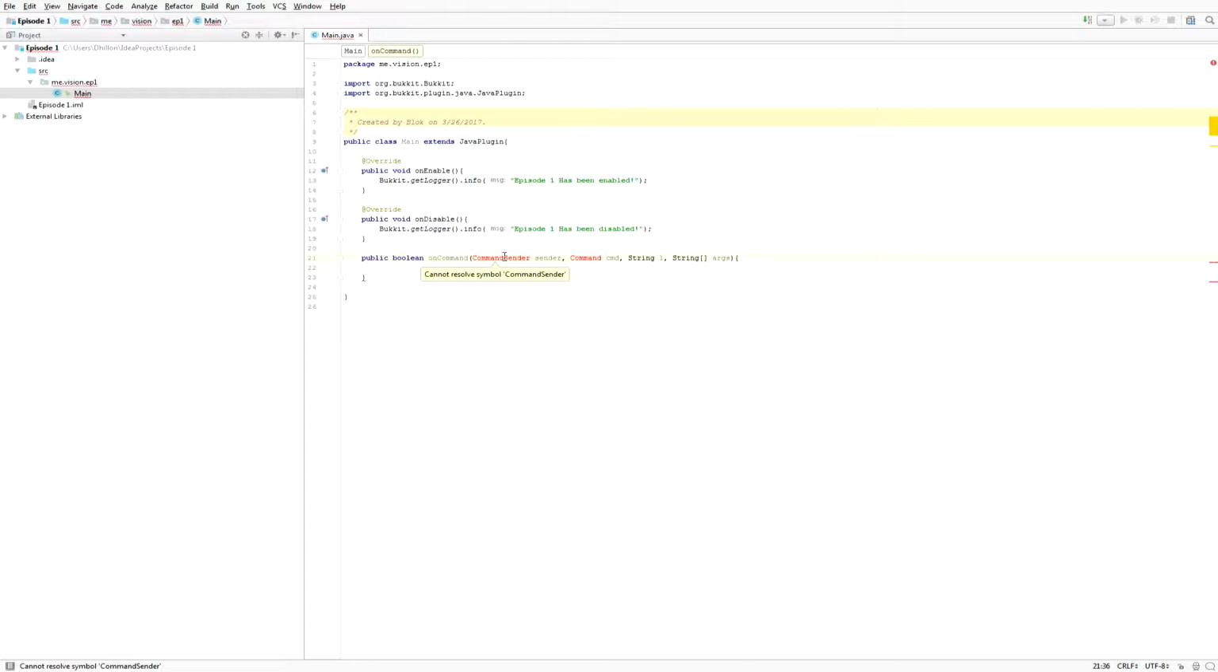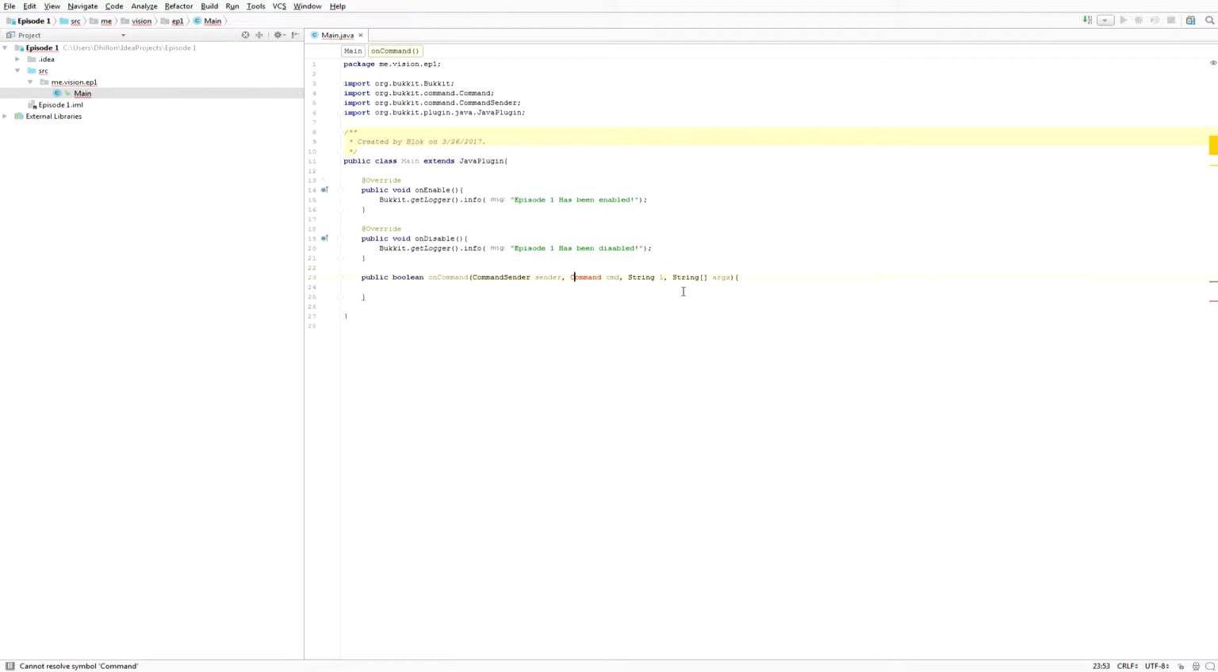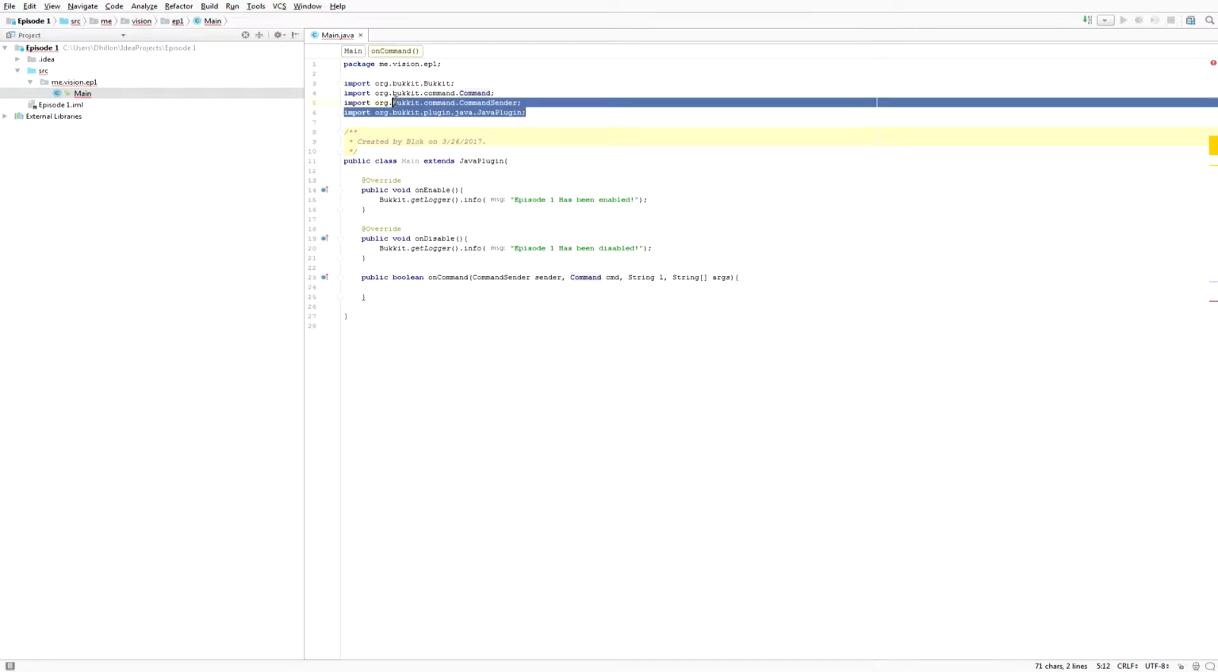It's going to say CommandSender is wrong, and Command is wrong. The reason for this is you haven't imported it. So you're going to click on it and press Alt+Enter, and it'll import that for you. Click on it again, Alt+Enter, and then just click import class if it doesn't automatically come up. Make sure you import from org.bukkit.command, not org.bukkit.material. So your import should be like that.